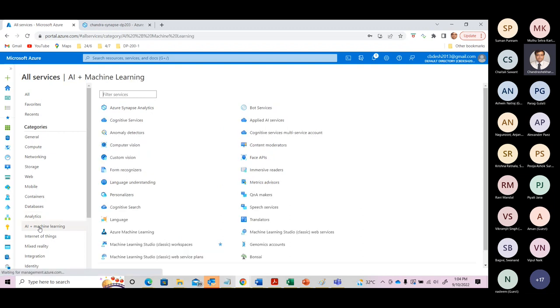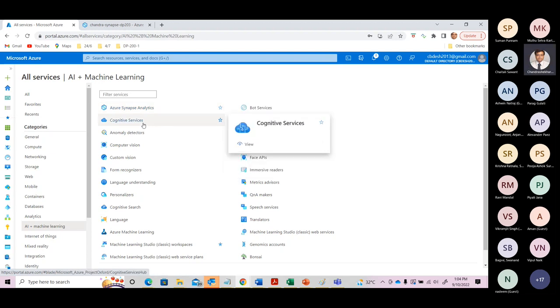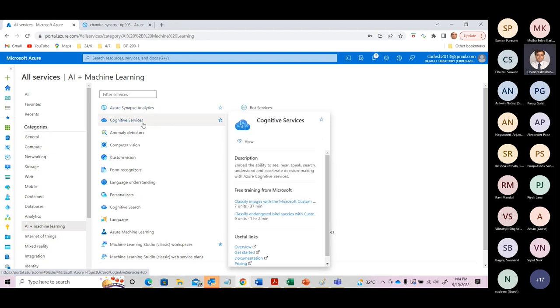AI and machine learning. Here also you can use Synapse Analytics, because in Synapse Analytics on the Spark engine, you can do machine learning. Cognitive services can be used in order to do image processing, identifying faces, images in video, NLP, natural language processing, and chatbot processing.